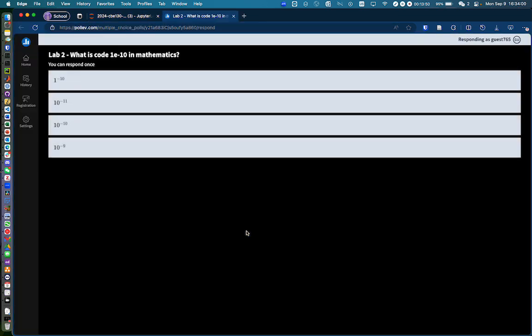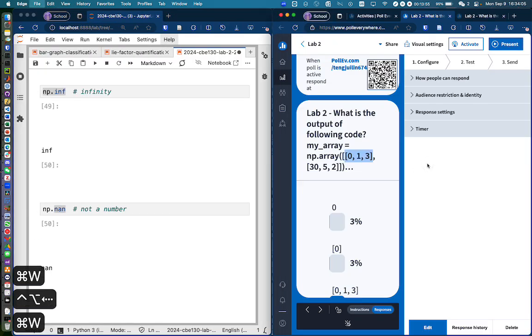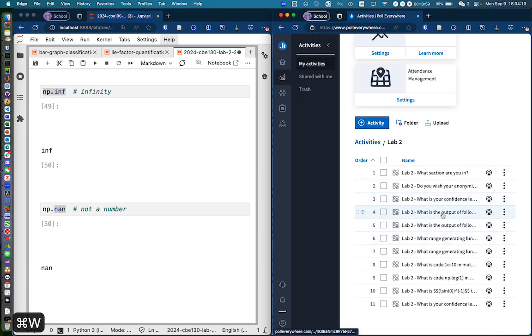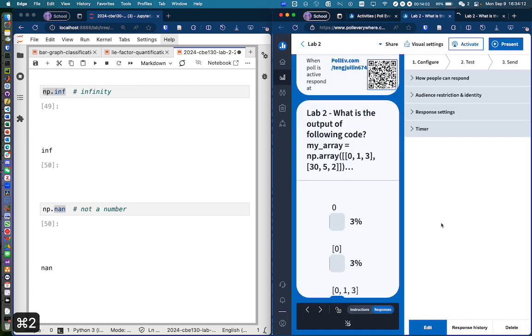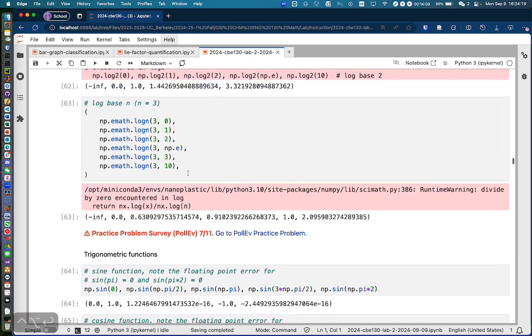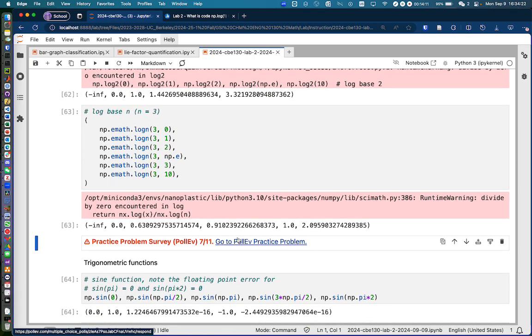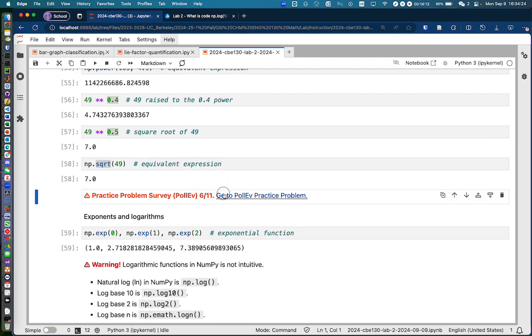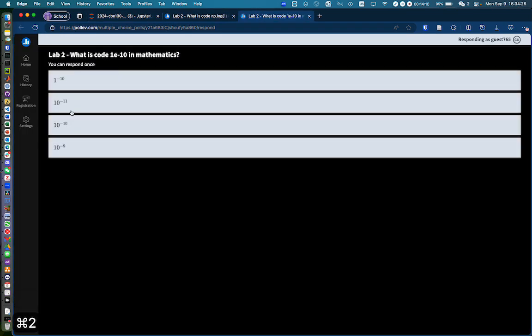Look at this poll question. What is 1e minus 10 in mathematics? And the answer should be 10 to the negative 10th. So don't be confused by the 1e. 1e means 10 raised to.